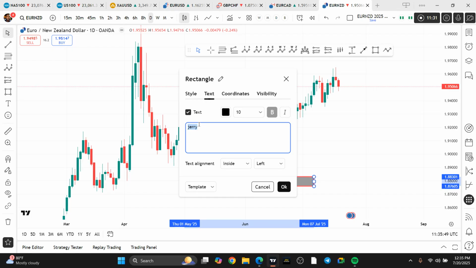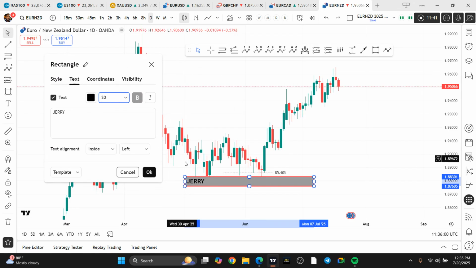Okay, you can see the word Jerry right now. If I want the word to be bigger, I can always do this. You can see that it's Jerry here, right? I want it to be bold. If I want it to be italic, I can always do that.